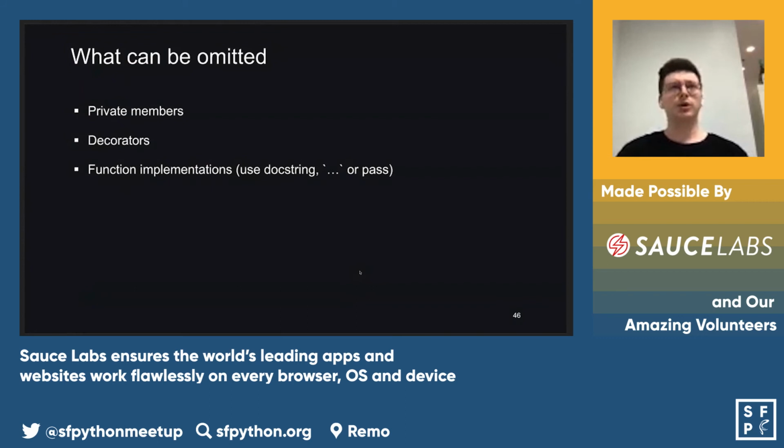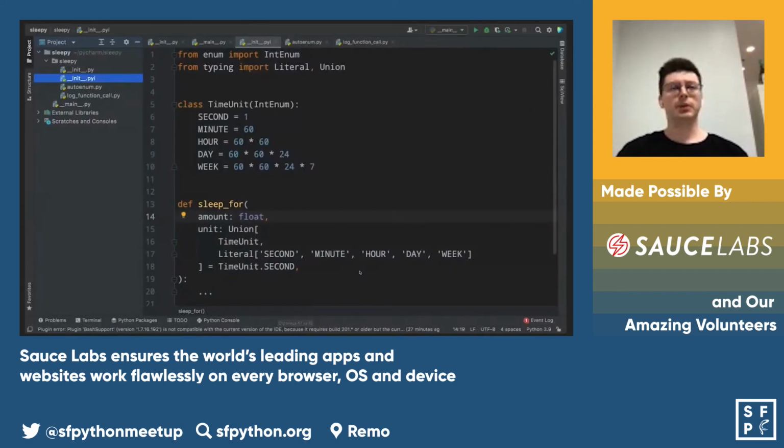So for our __init__.py, we would create a stub file that would look something like this. We had a sleep_for function, and we replaced this with a definition of the sleep_for function with the final signature. We omit all the implementation, and we keep all the classes and imports that are required in order for this to be valid Python. So we imported an enum in order to be able to define a time unit as an IntEnum, and Literal and Union from the typing module in order for our annotation to be valid Python.